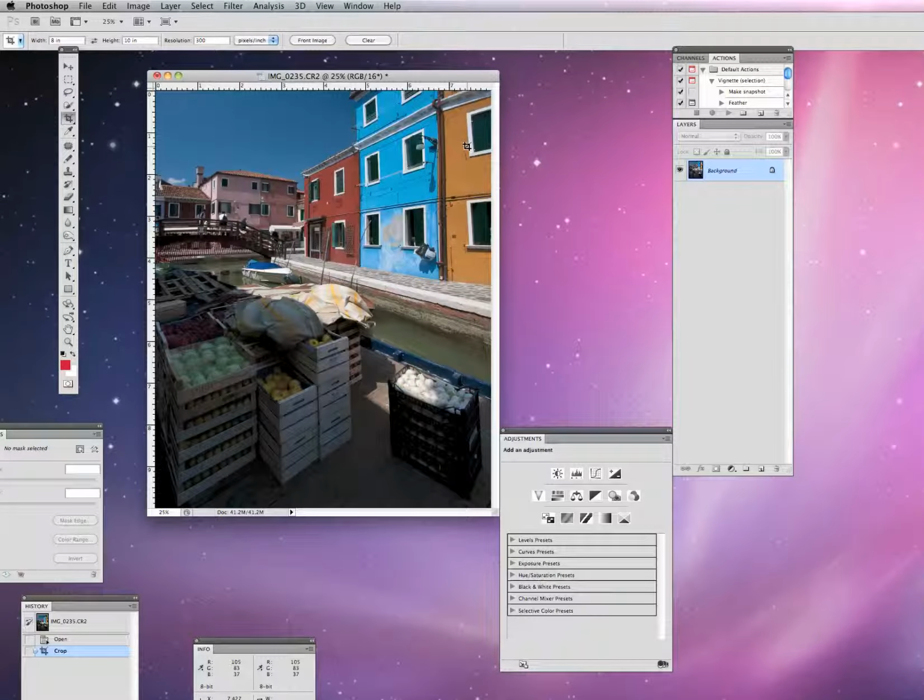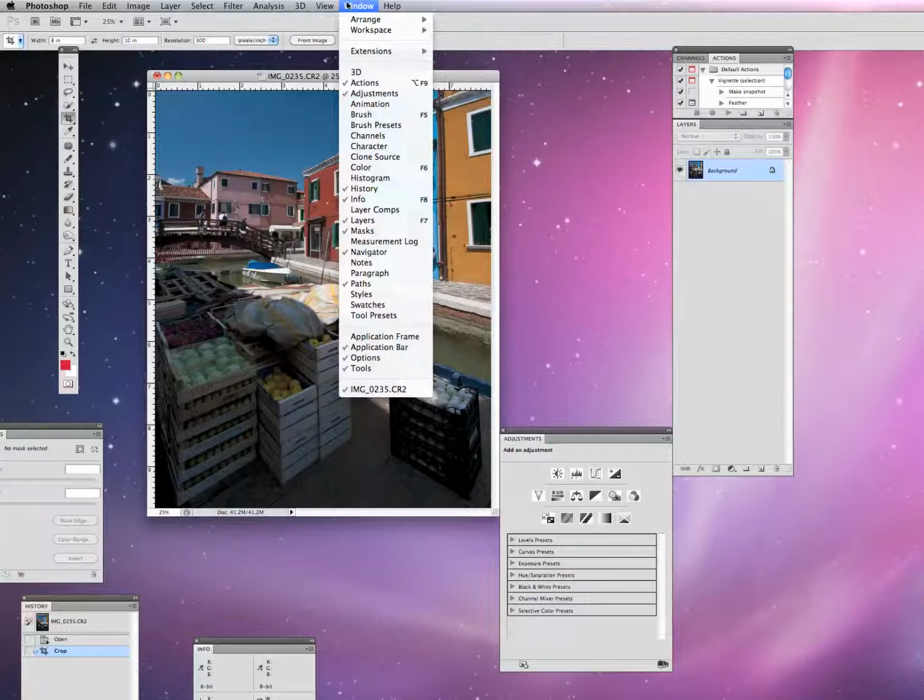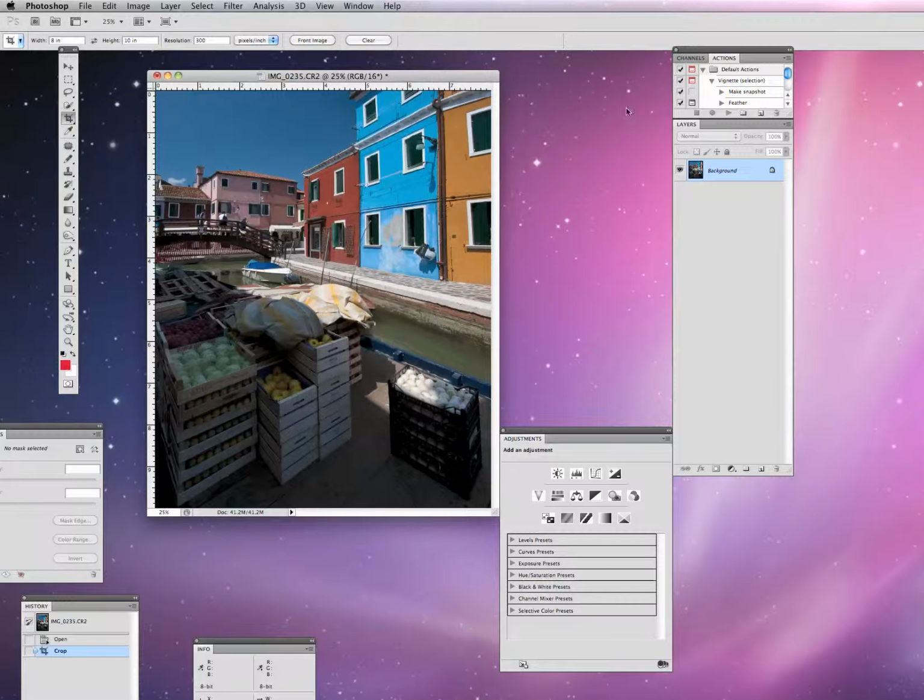If you're opening up Photoshop and you see these already appearing on your desktop, then you obviously don't have to go to the window to get them. They'll be there right away. So we're going to work with these two panels primarily to begin with.